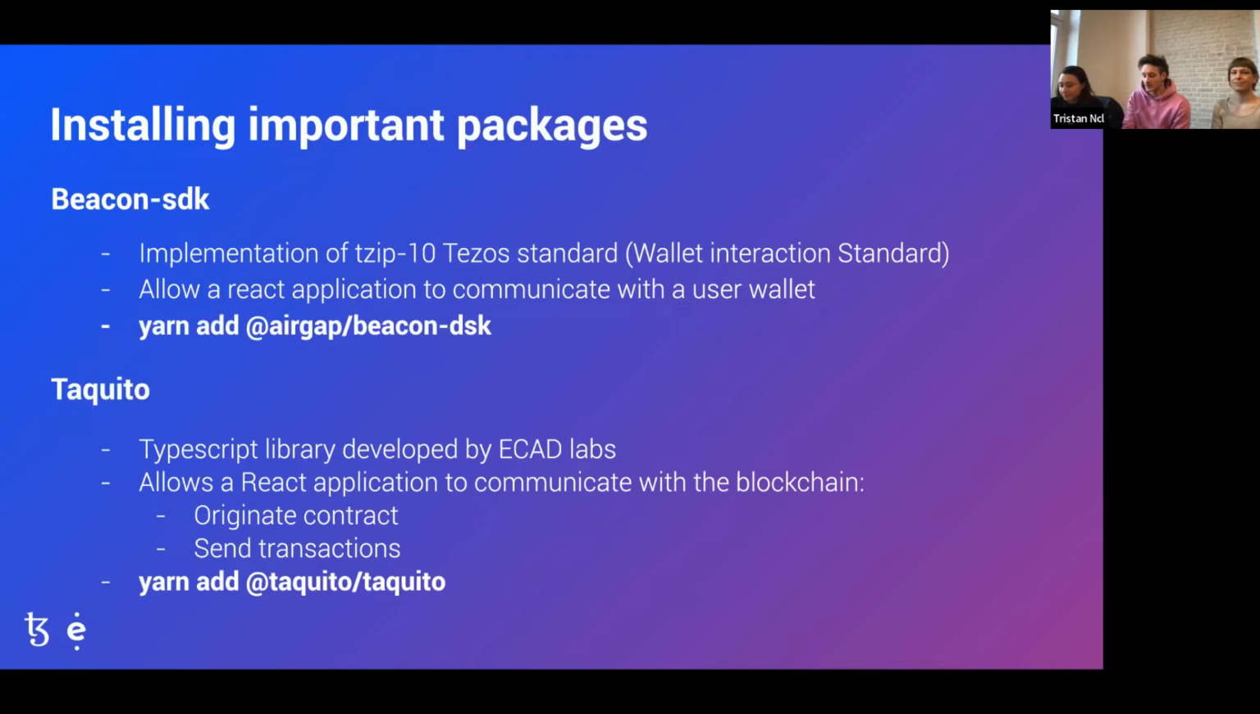And this one really allows your React application to communicate with the contracts. Not only communicate, it can also originate a contract and compile a contract. I also created a small CLI that I use a lot instead of Truffle, just to compile my contracts and deploy them on testnet and mainnet, and obviously run some transactions. So this is also yarn add Taquito / Taquito, pretty basic.